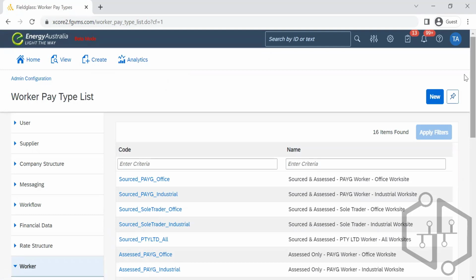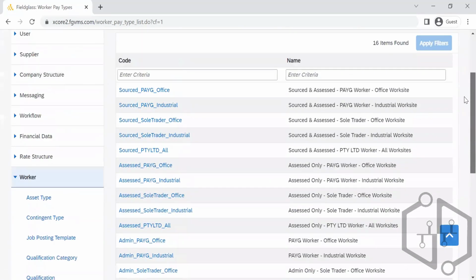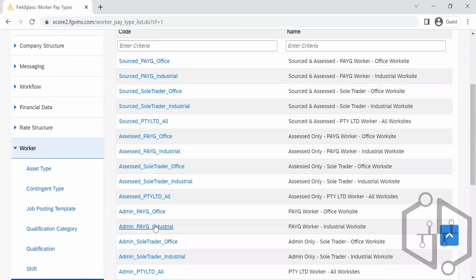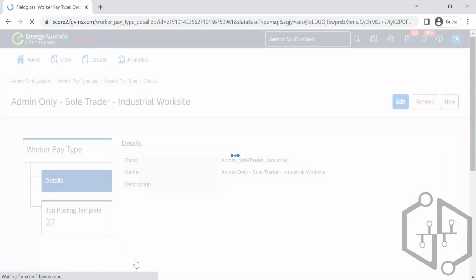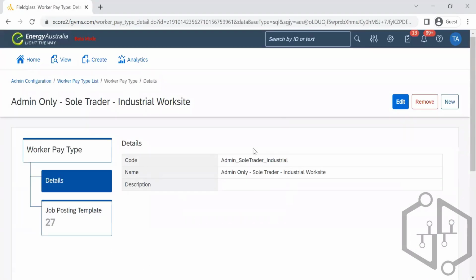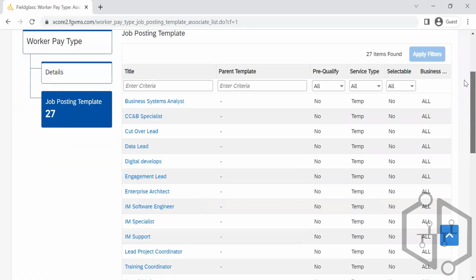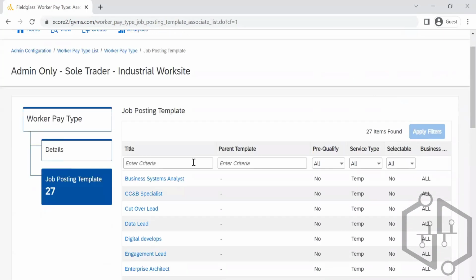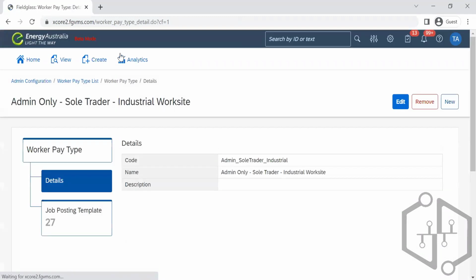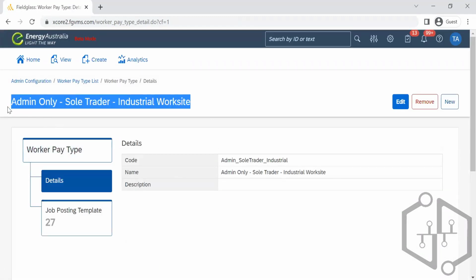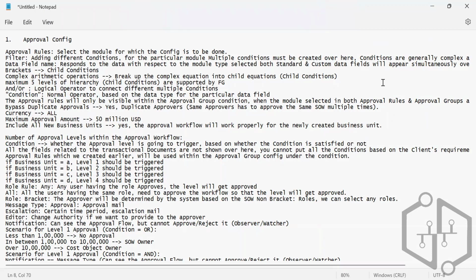So these things need to be right in place way before we are creating the SOW or the job postings. These are the requirements. We see it here, one of the rows, or in the name, we can put on the description as well, how many job posting templates it's been associated with. So many. Why? They are paid on this pay type itself.